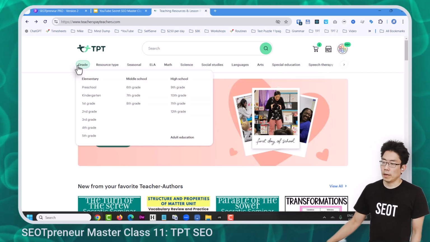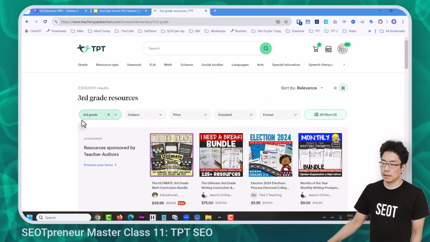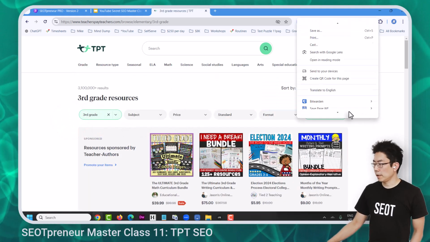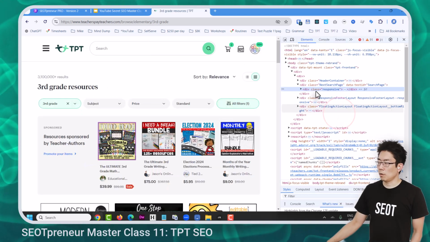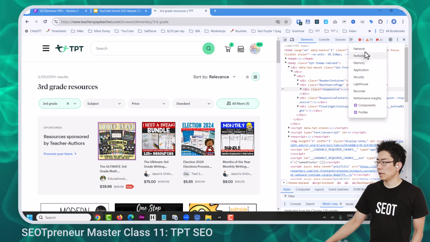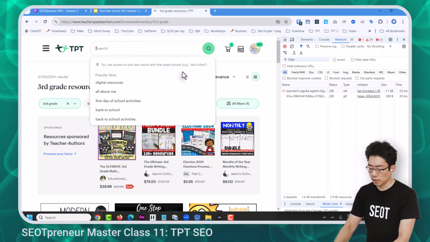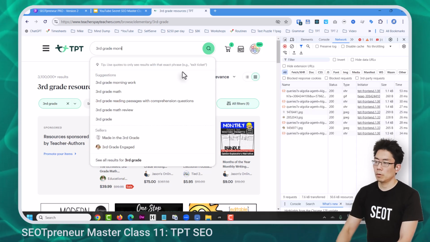I'm going to click on grade and I'm going to go to third grade, and I can see here that the filter has been set third grade. So I'm going to right click. I'm going to inspect to open up the developer panel. I'm going to click on the 2 arrows to go to network, and I'm going to look up that keyword third grade morning work with the number 3, third grade morning work.